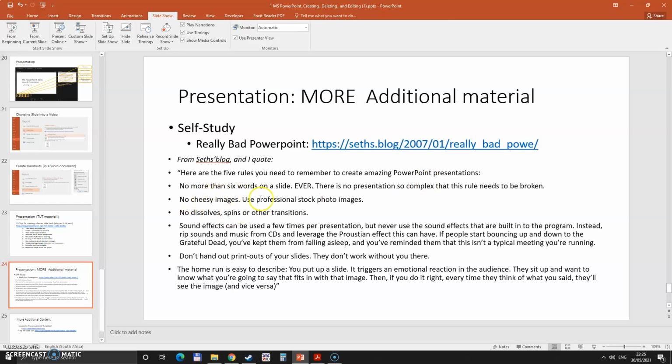No cheesy images. Use professional and stock photo images. Stock photos are professional photos you can download and use online. A lot of them are free.